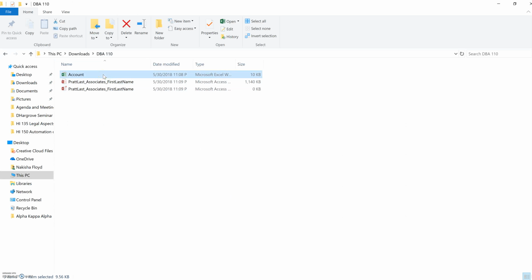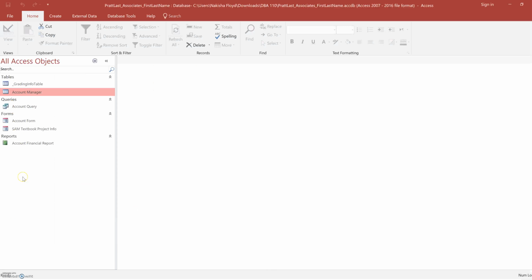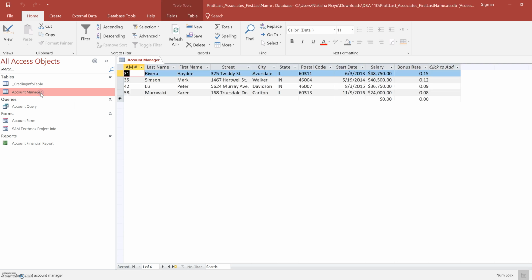The account spreadsheet. You do not need to open that file. Okay, we're going to use it to actually import some data, but we don't even need to click on it to open it. So here is my Pratt Last Associates database. So when you're working through the textbook project, you actually created this account manager table first.